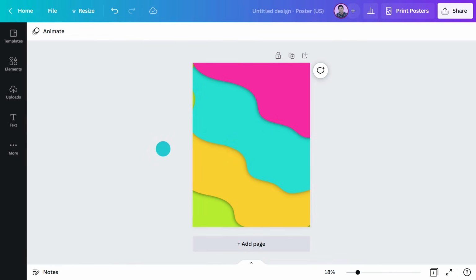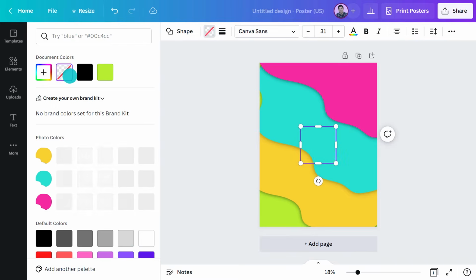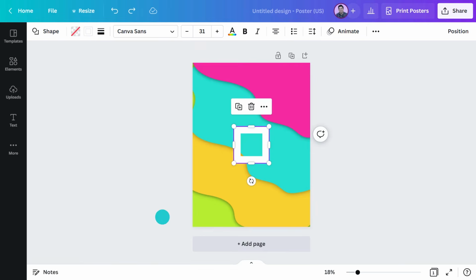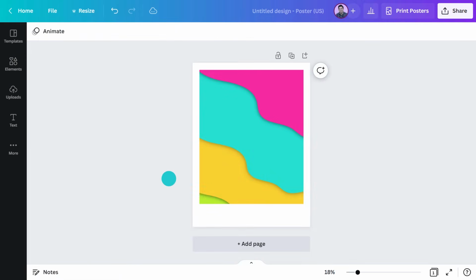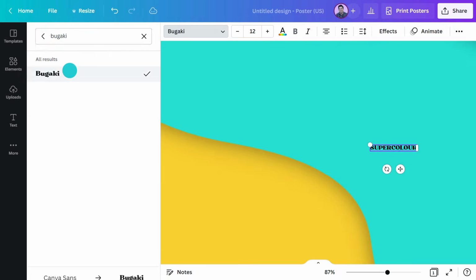Alright, I'm liking this, but I think we could take it a step further. To give this design a retro look, I'm going to add a white border and some text at the bottom. What color? I know, how about super color? And a retro font to match.